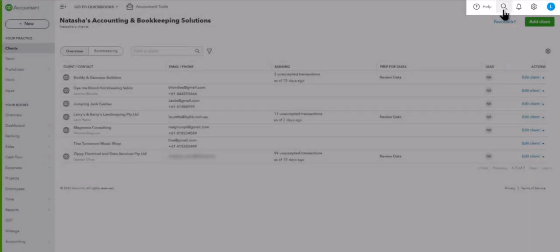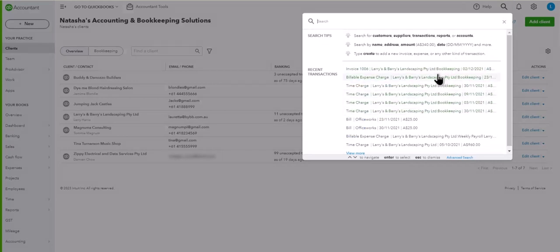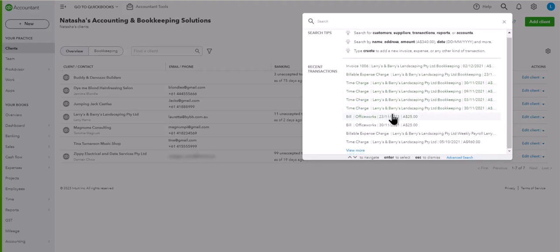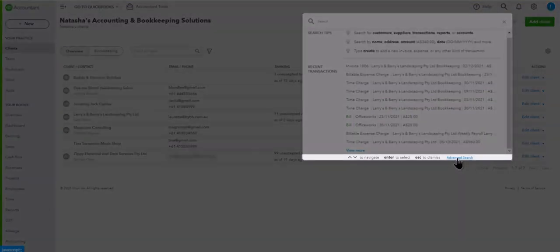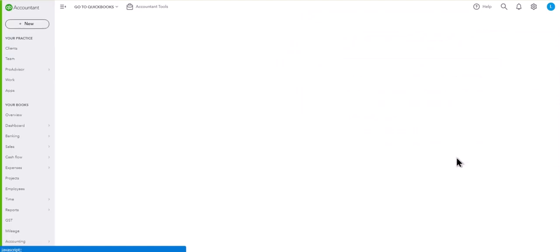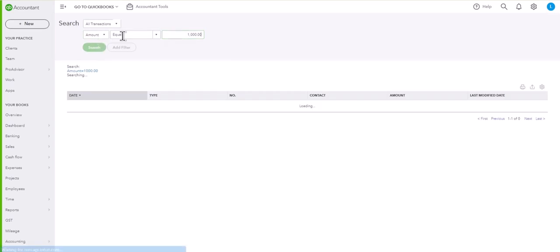You also have the search icon, which is the magnifying glass, and this is where, as you know, we have already processed some transactions previously in our other clients' files, so you can actually see that the recent transactions are sitting there for Larry and Barry's landscaping. There's also an advanced search, which is a really robust search, where you're able to change the criteria in each different field.